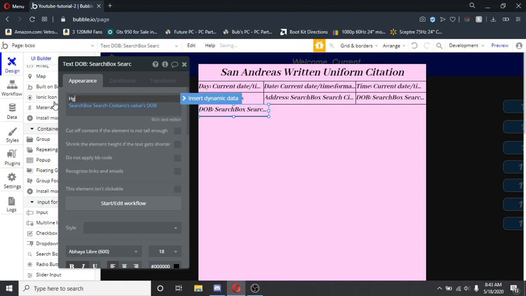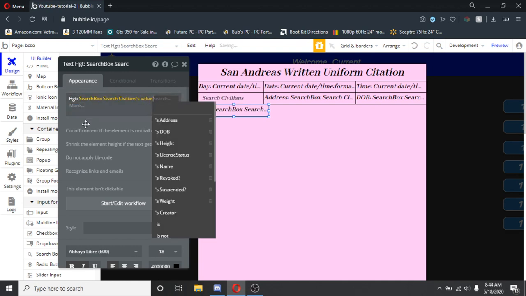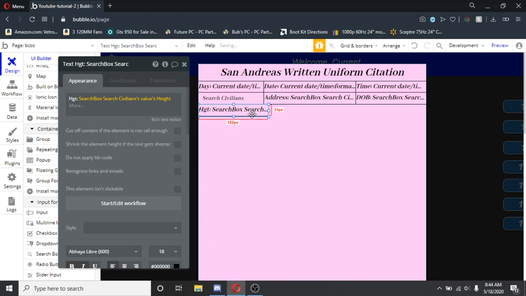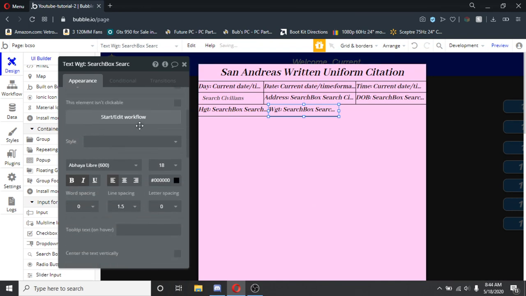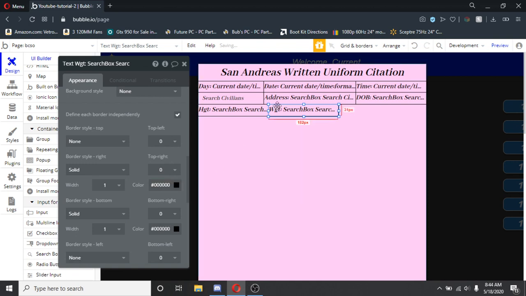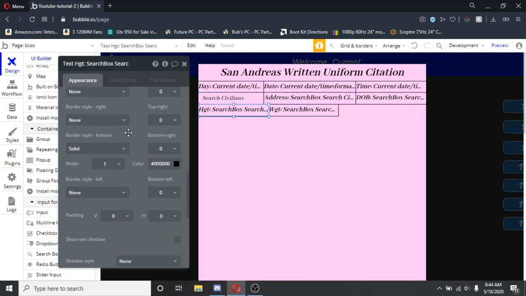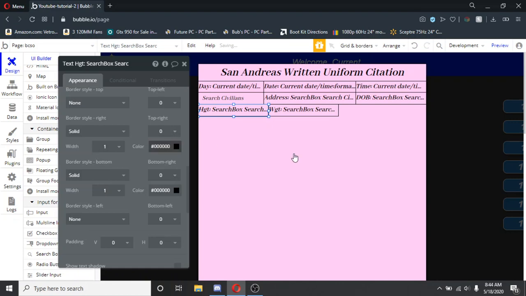So we'll do their height and stuff down here. So we'll do their height. Let me see, we got their height, we need their weight, we need suspended, revoked, okay. And their license status overall. So, height. We'll do their weight. And then last, let's see, where's their weight right here? And also you need to go back down here and get the solid right border. So solid right. Okay, perfect.